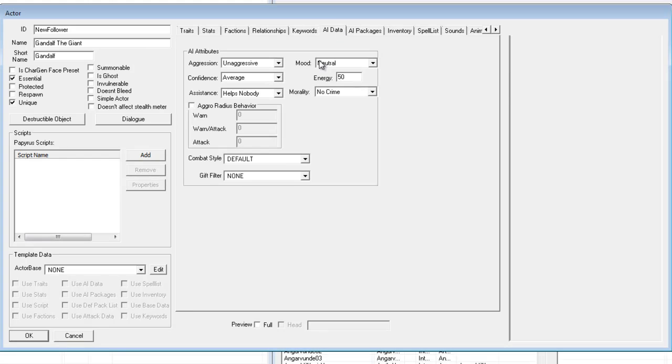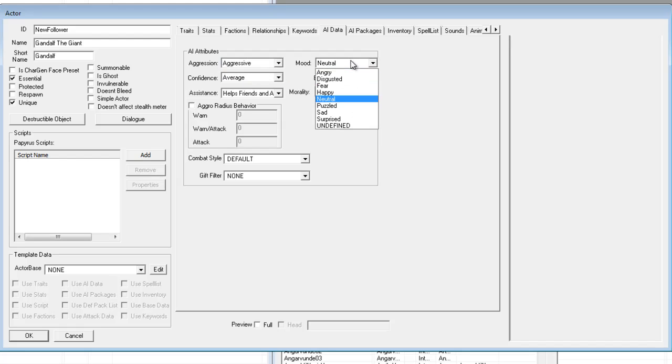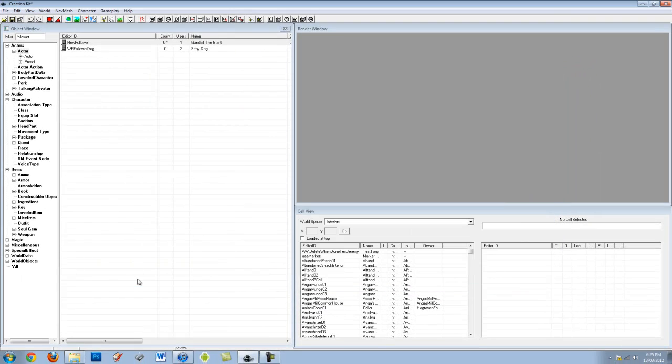Alright, in AI data, we need to change assistance to helps friends and allies. Now that's compulsory. Everything else here isn't. You can change him to make him a bit more aggressive and make him angry all the time and make him have violence against enemies. You know, these are just some things that I've decided to do, but that's all completely up to you. Hit OK on that, and we're done with our NPC for now.